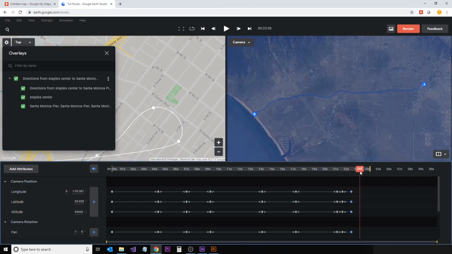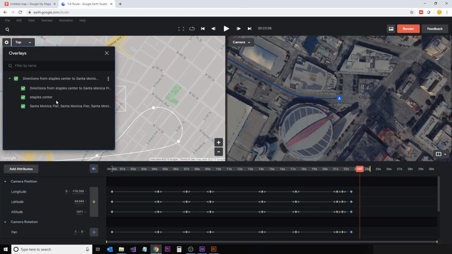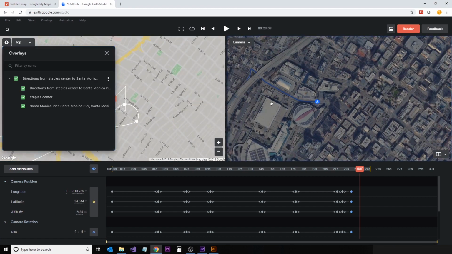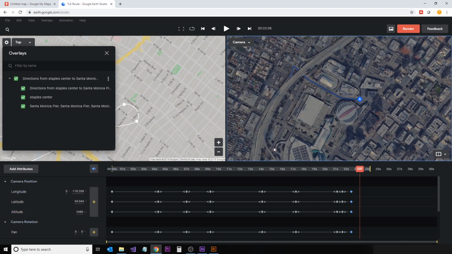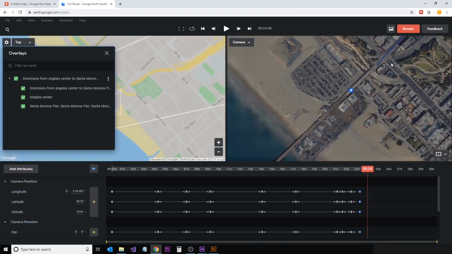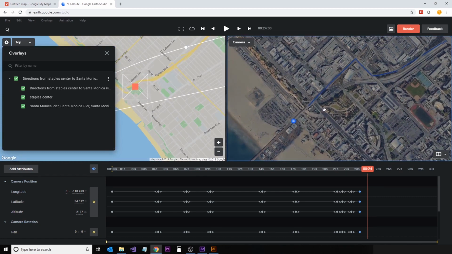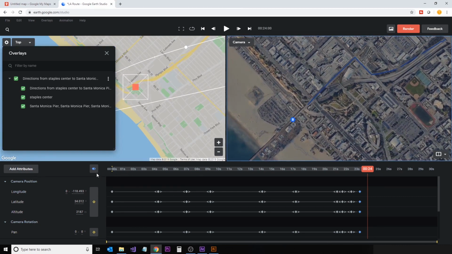Double click on it and then find a position where you're going to be able to see a little bit of the route as well as the actual Staples Center. And then we'll do one more for the pier, which is our final location. These three keyframes will not be used in the actual video itself, but will be used to help construct the KML file that we'll be bringing into After Effects.